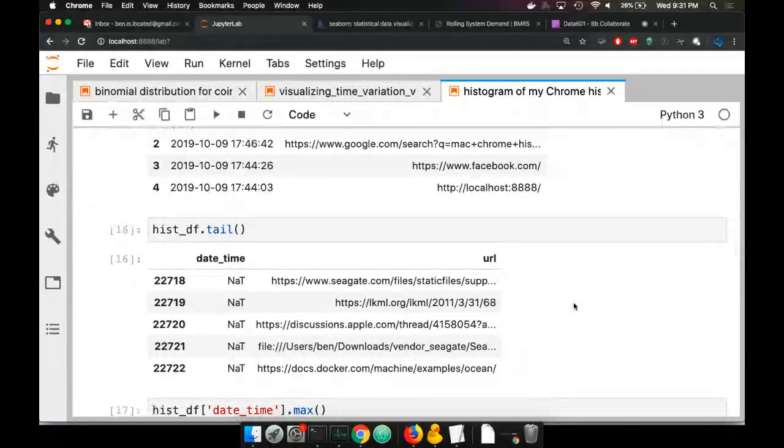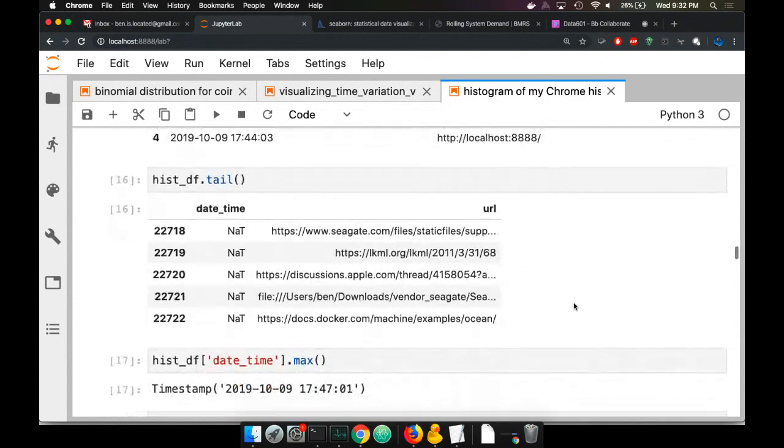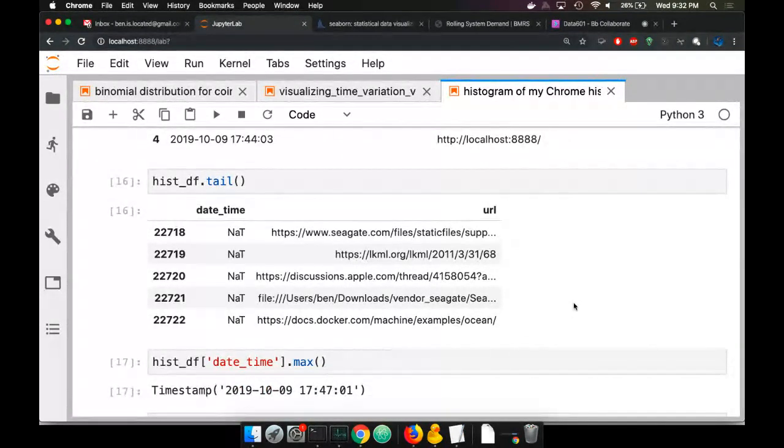But then at the bottom, we get these NaTs, not date time. Interesting. All right. So, as was very consistent with the projects, I'm just going to leave these NaTs in there. It turns out for the rest of my analysis, it's cool that they're NaTs, but it doesn't matter. It doesn't break the rest of my analysis, so I'm just going to leave them in there.